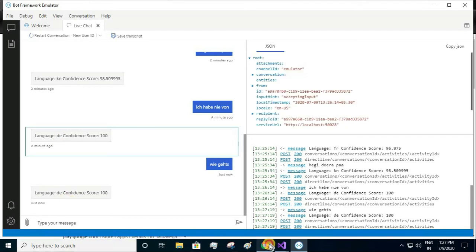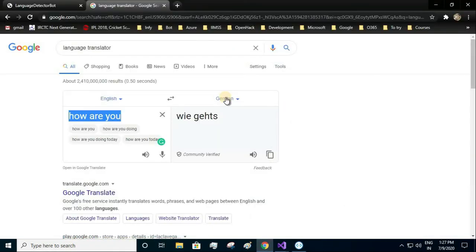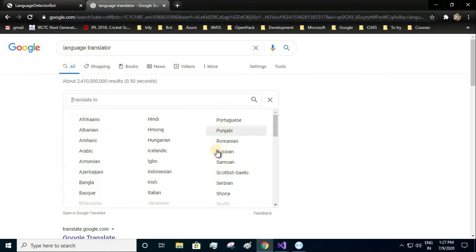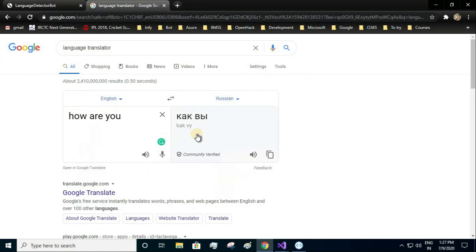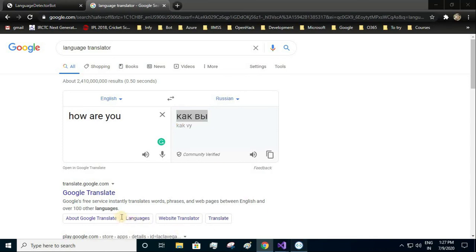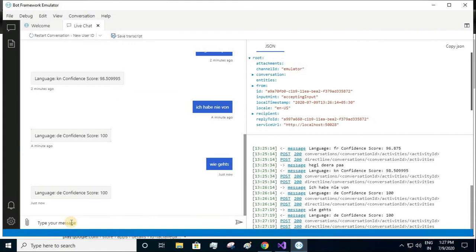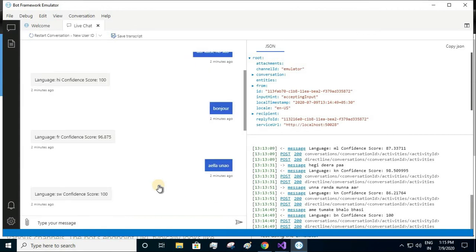Yeah, so let's try some Russian. Как вы? Oh, wow. So RU is the language code for Russian. Yeah. Good demo about detecting the languages.